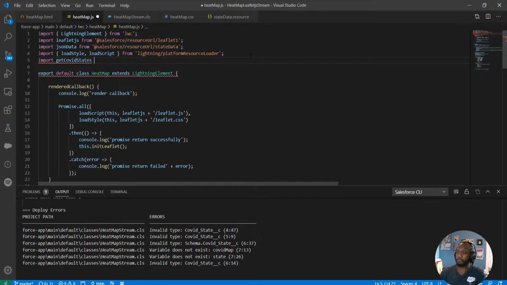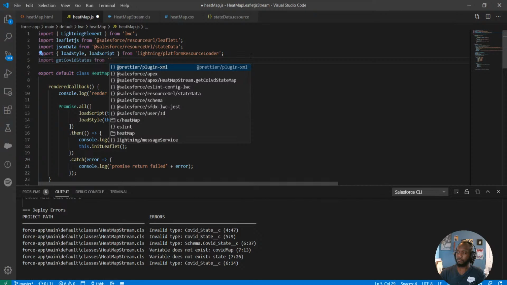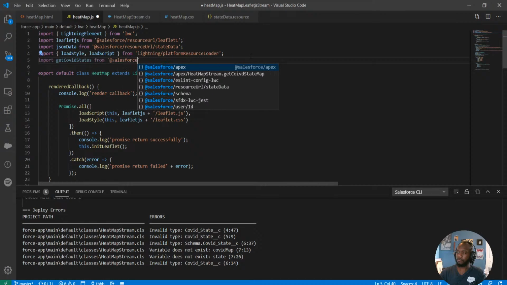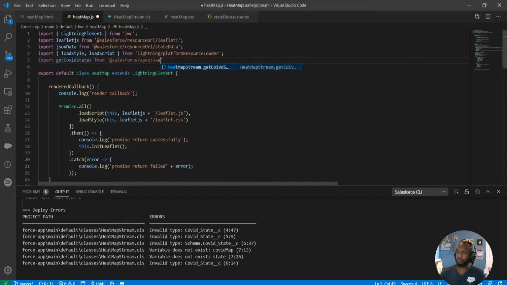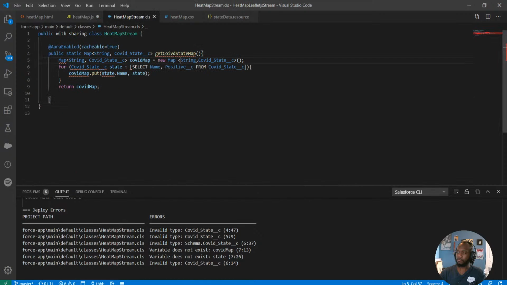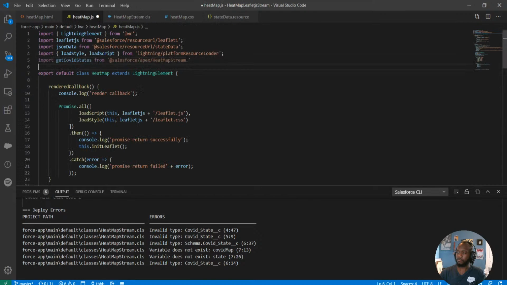COVID states from, and if you haven't seen this yet, it is at Salesforce/Apex, and then the name of your class. I wonder if capital case matters here. Heatmap stream, and then the method call. So I think ours was, what was ours? Oh, I messed up somewhere. Let's check that out.